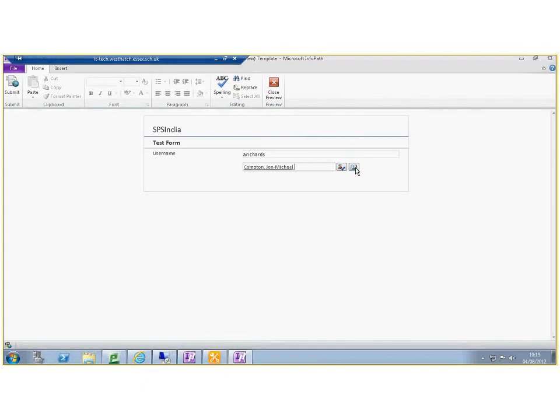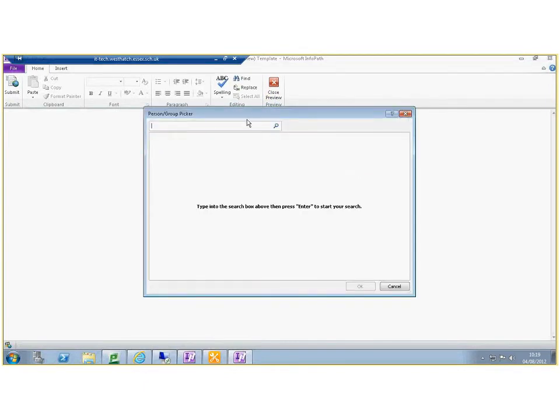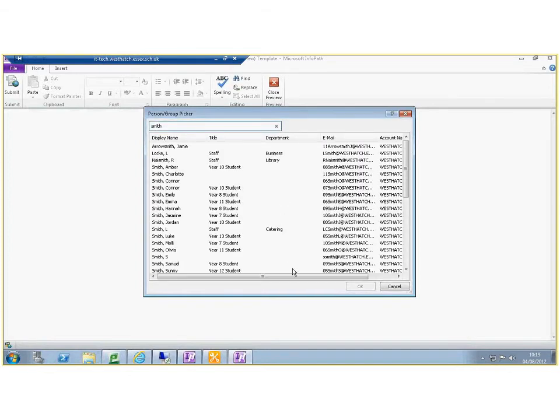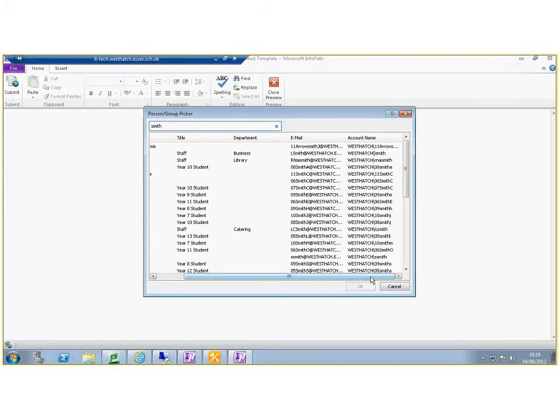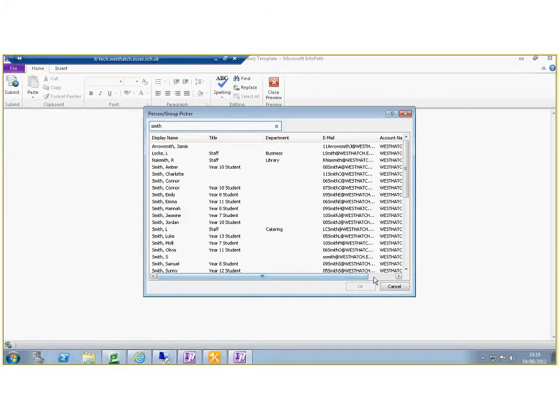You can also do a search if we want to. So let's do a search for Smith, because there's bound to be lots of those. And there you can see them all. You can see their email addresses, so you get more information from InfoPath Filler than you actually do from the browser form.